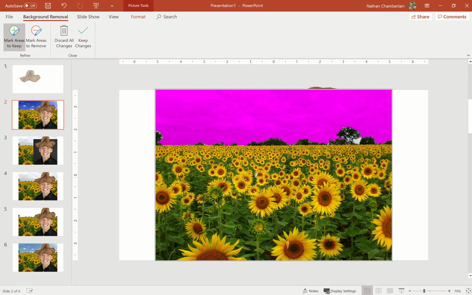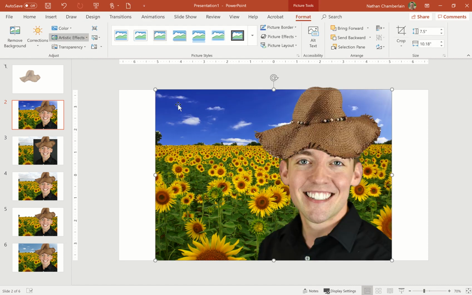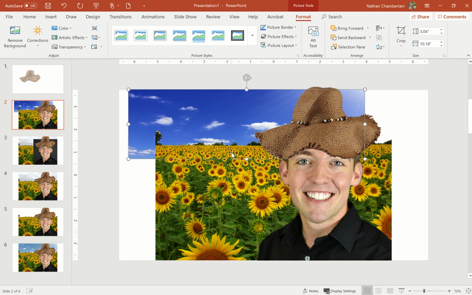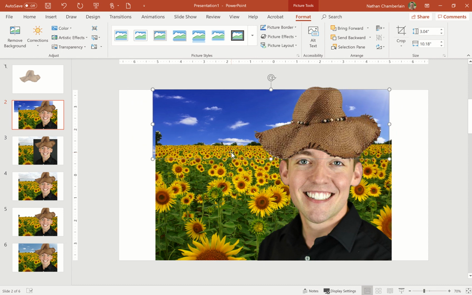Okay, so that looks pretty good. There's two spots over here, actually just the one I think we'll try to get rid of. We'll go to Mark Areas to Remove, and there's just a little bit of sky left right here. Okay, there we go. So we're going to keep changes, and then you'll see I already had a picture in the background of a brighter sky. So if I pull that out here just so you can see it, it's just clouds. And I just position that behind all the other images.